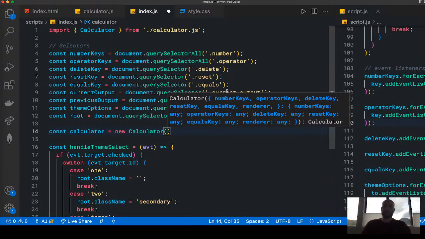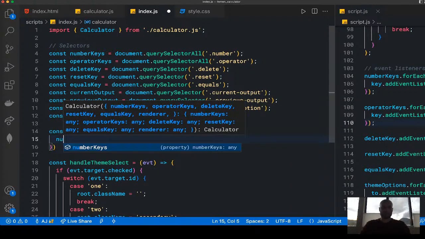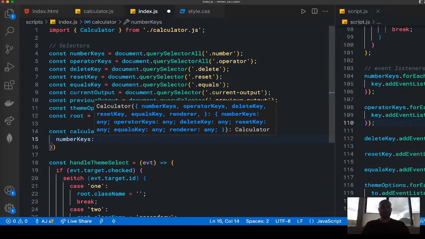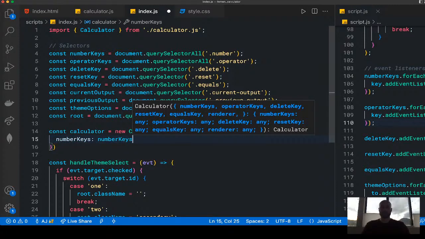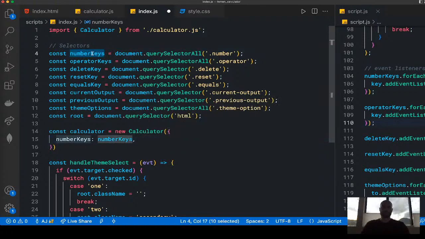But it needs to be an object. See how it's got the curlies here? So we need to pass in an object. And as we type, we can see number keys shows up here. So we're going to say number keys, colon. Actually, we don't have to do a colon, because we're passing this into it. But because these two are the same name, we can get rid of the colon and the extra and just do number keys, comma.